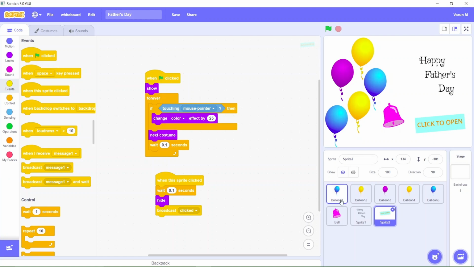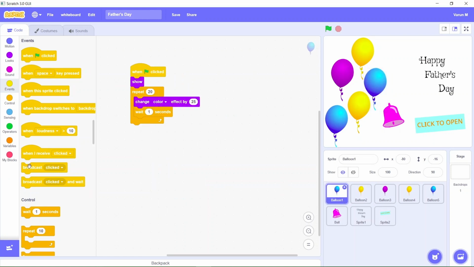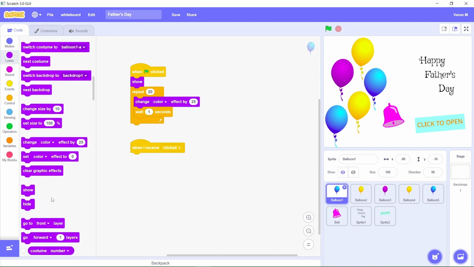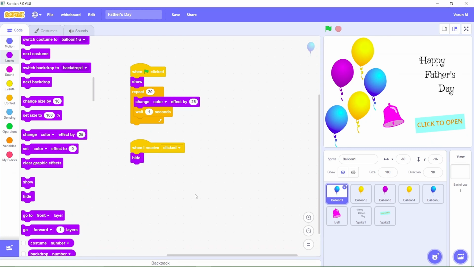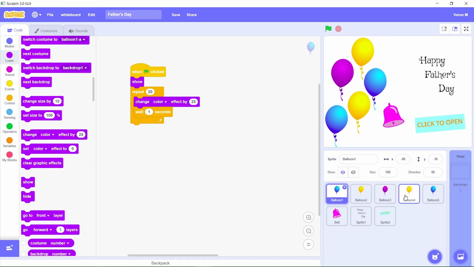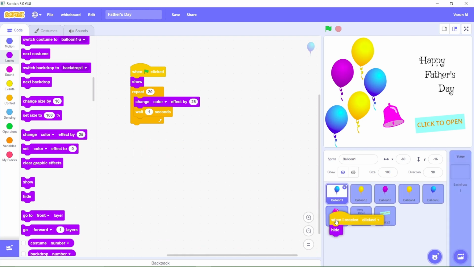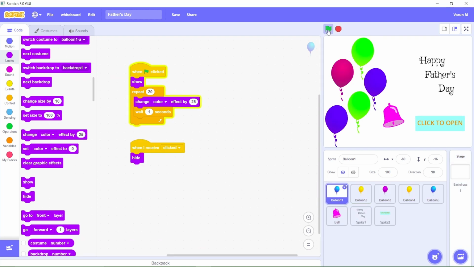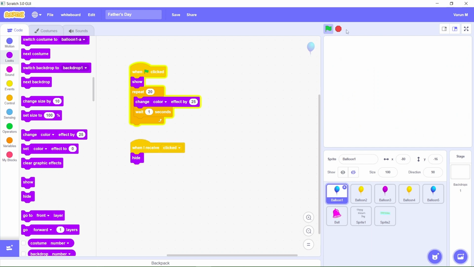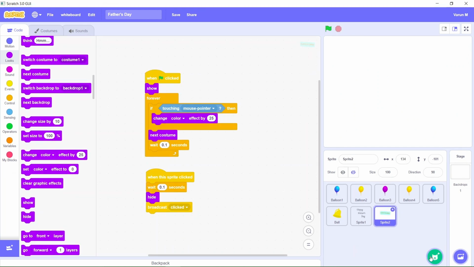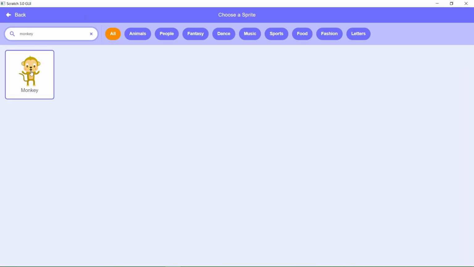Now go to the first balloon sprite. Here we will define what will happen when the button broadcasts the message. Add when received message block from the event section and add hide block. Copy this program to each and every sprite. Now when the button is clicked, the message will be sent out and all sprites will receive the message. Upon receiving the message, they will hide. Isn't that awesome? Great. Now let us add sprites for the second part of the project.